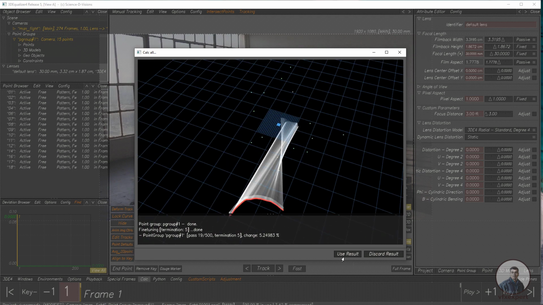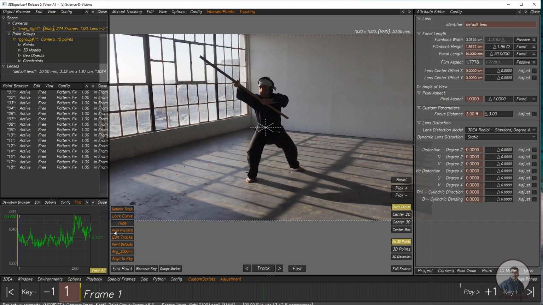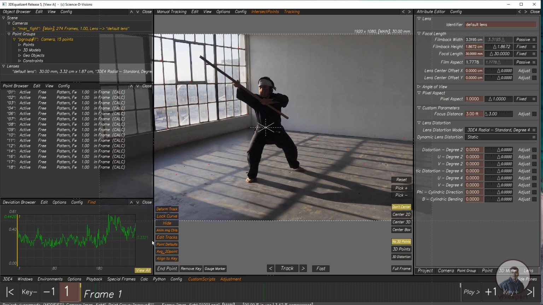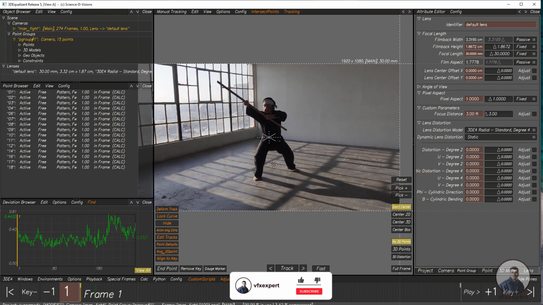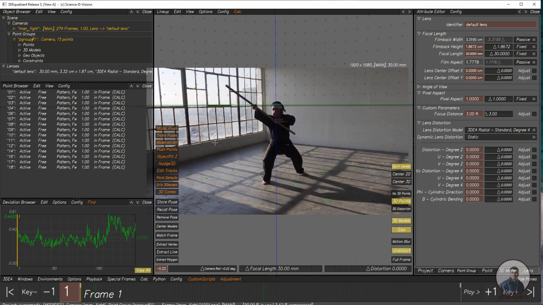Now we have to click on this huge results here. Now again we have to click on this calc. On the left side you will get this deviation value, which is 0.33, which is very good. We have to play and check. After this, we have to click on manual tracking and go to this line of control window here.